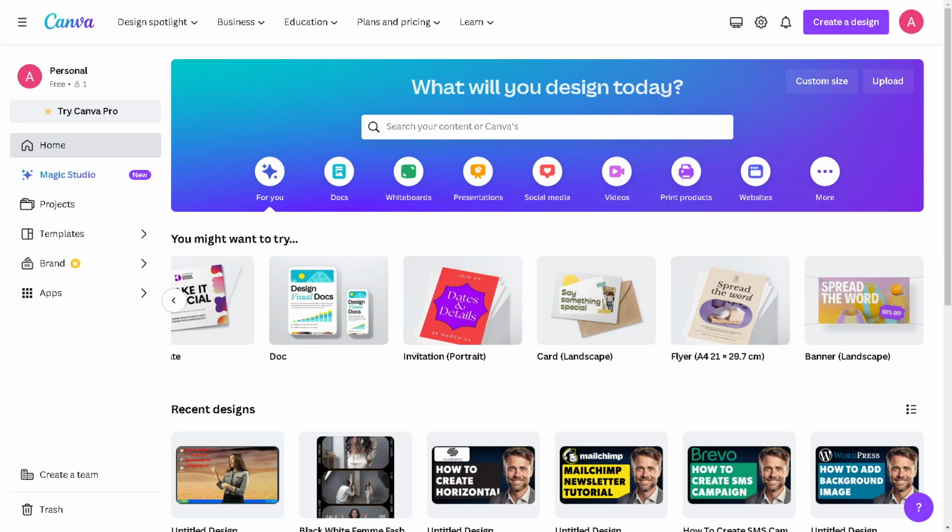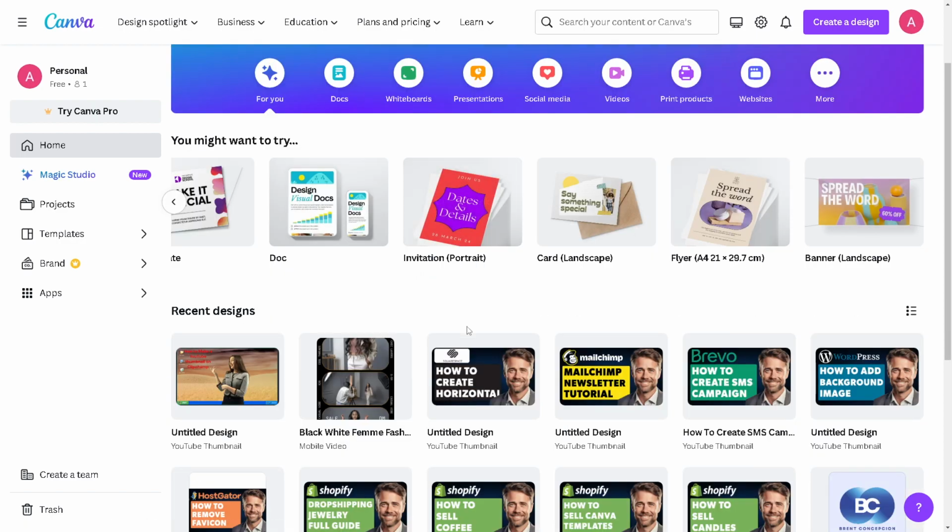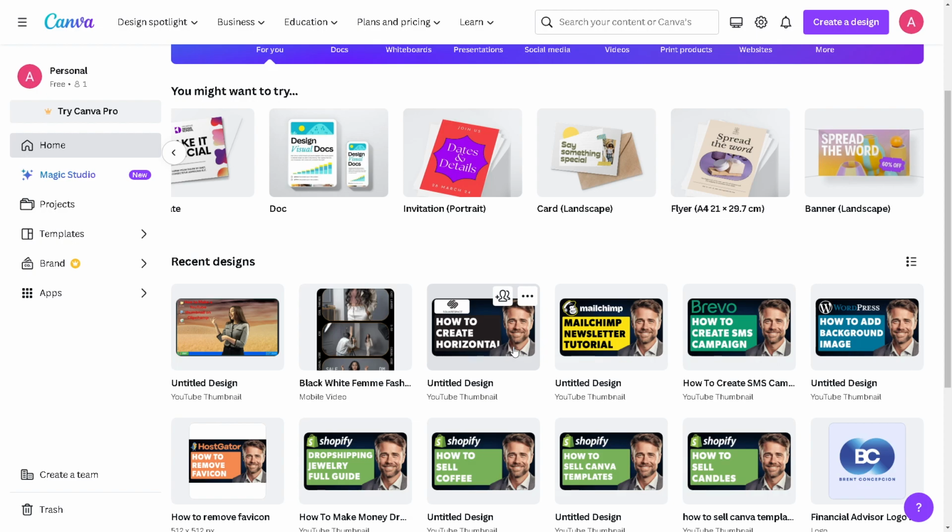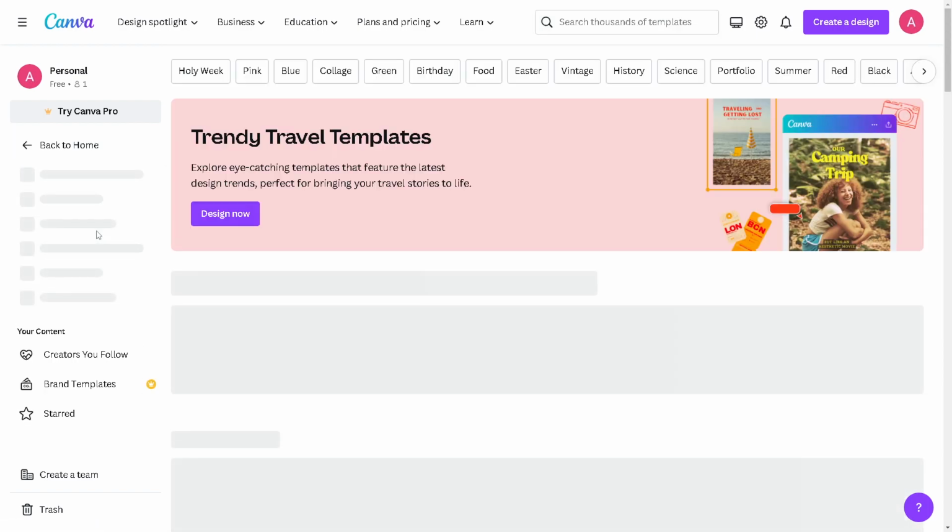Now, before designing your ad thumbnail, you need to clarify your campaign objective. Say, for example, are you aiming to increase website traffic or generate leads? Are you going to use a Facebook ad thumbnail to promote a product or to raise brand awareness? Understanding your goal will help guide your design choices, right? Because Canva offers pre-designed templates specifically tailored for Facebook ads.